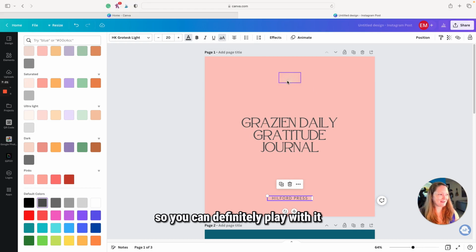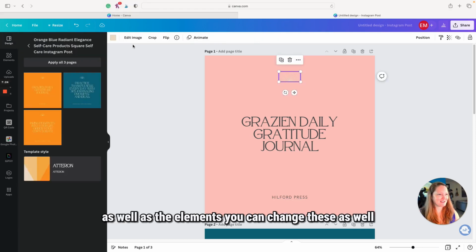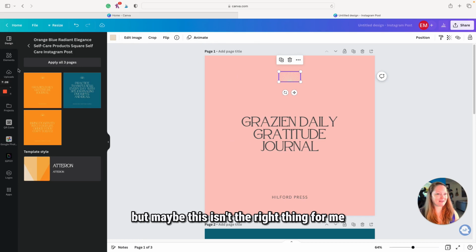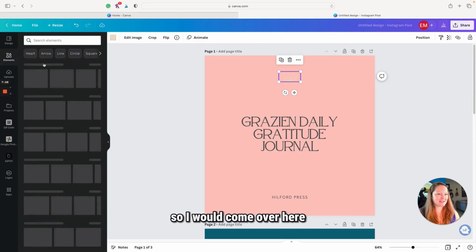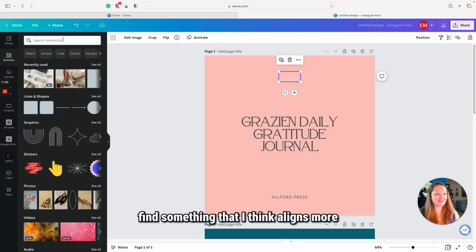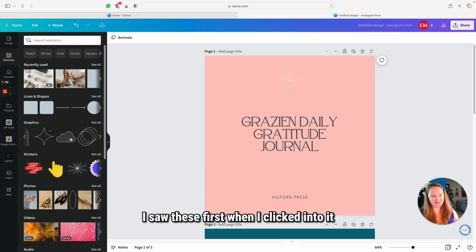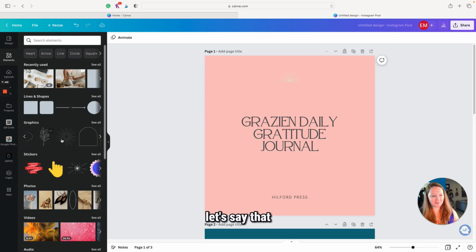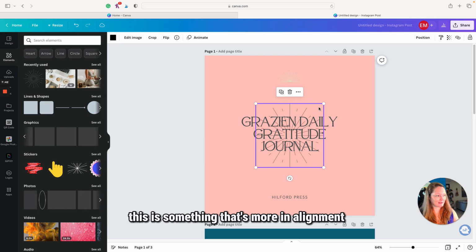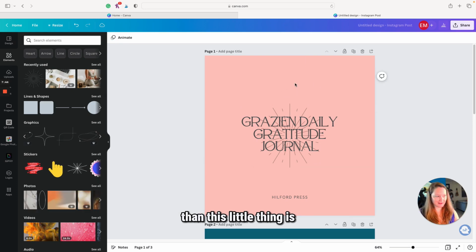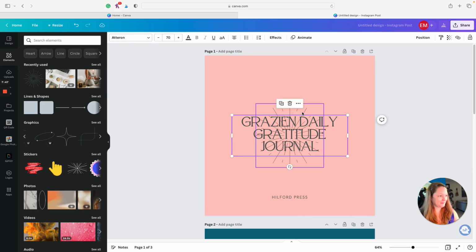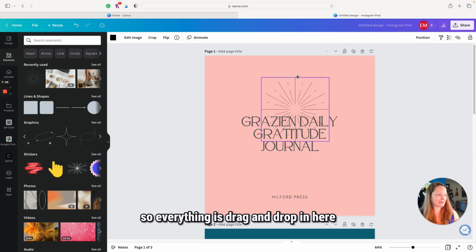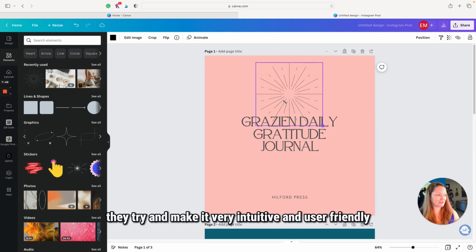So you can definitely play with it, as well as the elements. You can change these as well, but maybe this isn't the right thing for me. So I would come over here. I would just look around, find something that I think aligns more. I saw these first when I clicked into it and I was like, oh, these are kind of cool. Let's say that this is something that's more in alignment than this little thing is. So everything is drag and drop in here. They try and make it very intuitive and user-friendly.